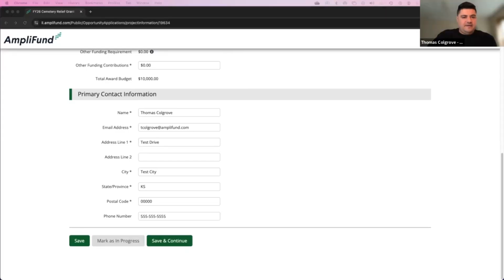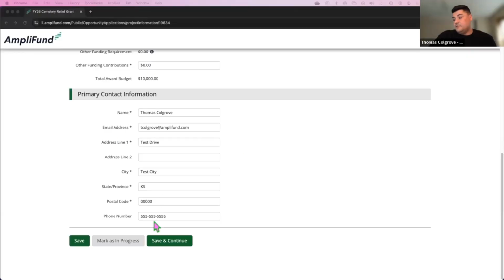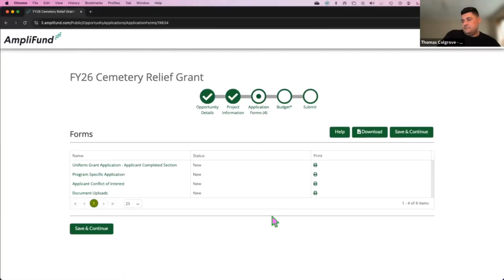Perfect. Okay. Next, we're going to get into the application form section. So we can just click save and continue. And this is just going to take us to the next portion of the application. You can see that you can download all the applications if you'd like. You could download one application at a time if you'd like. Sometimes people will download all the applications, come back later with all their answers, and copy and paste those answers into the text boxes of the various fields.